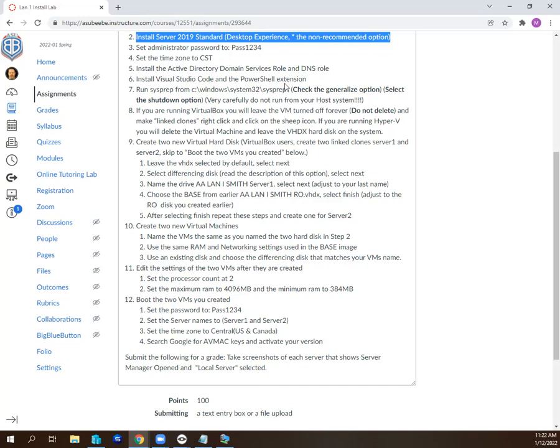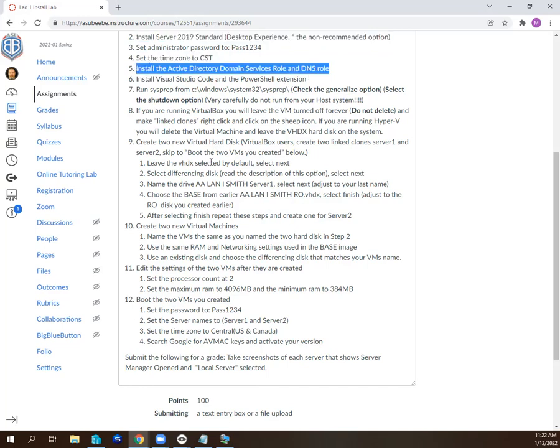So we set the time zone. Next, we install the Active Directory Domain Services role and the DNS role.